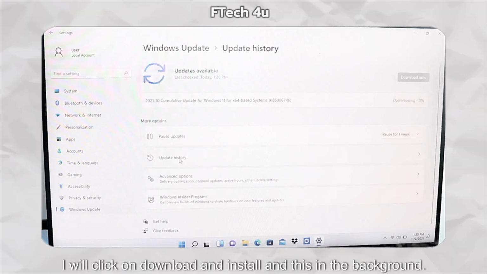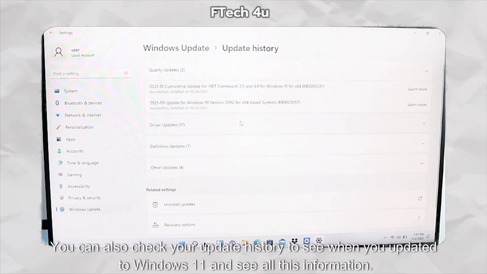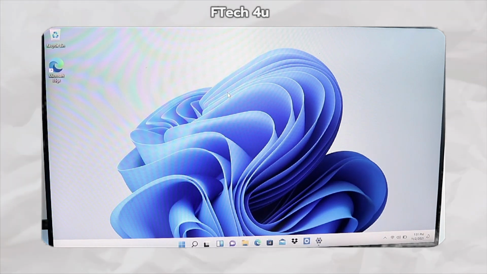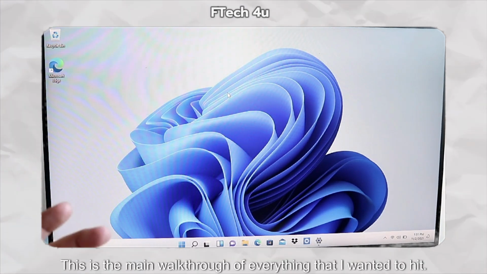I will click on download and install, and this will run in the background. You can also check your update history to see when you updated to Windows 11 and see all this information. This is one of the main things that I would recommend looking at when you get back to your home screen. This is the main walkthrough of everything that I wanted to hit.